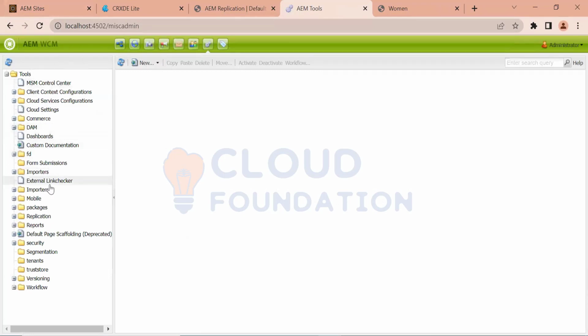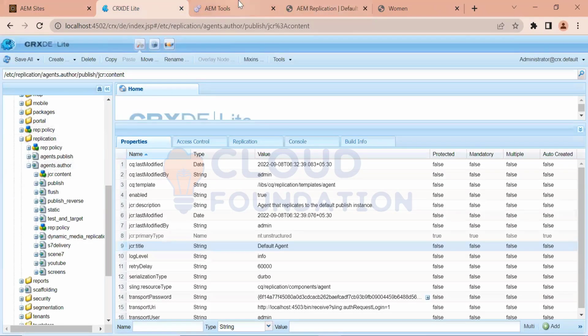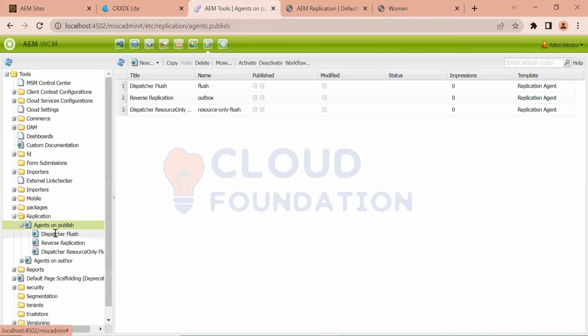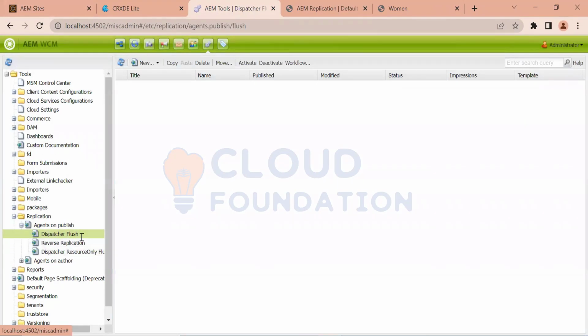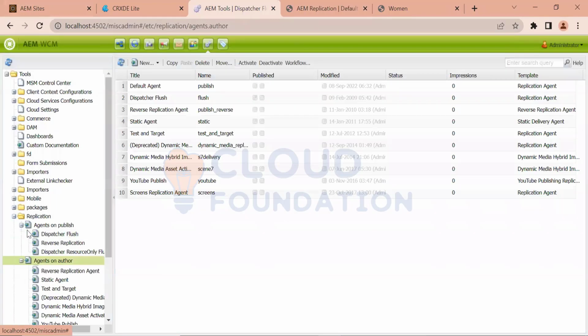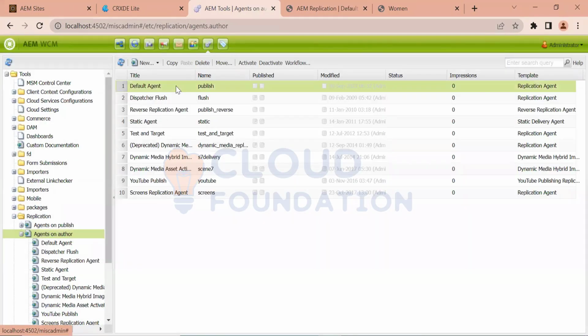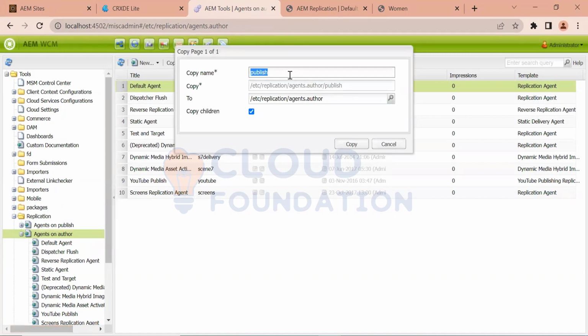Opens all the etc folders. Whatever we have inside the etc, it opens over here. So here you have the replication, agents on author, and this is your default agent. Here what you can do is copy it and paste it again. And here you can write it as publish one, and it sits below agent on author.